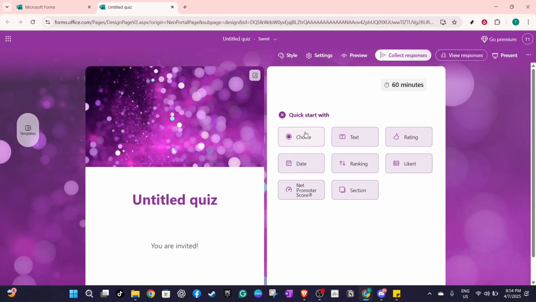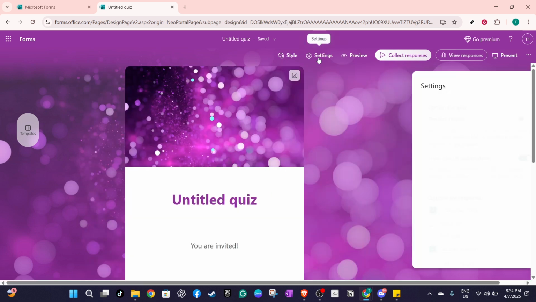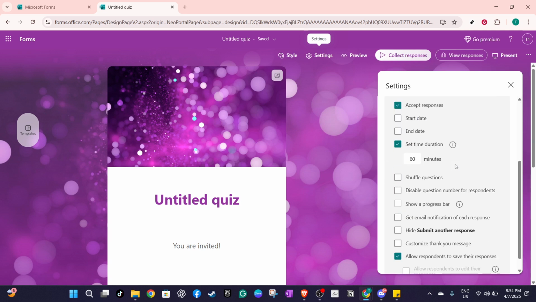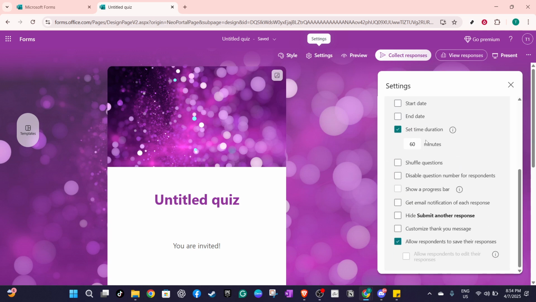With the form open, the next step is to go into the settings. You should see a menu or button that says settings somewhere on your screen. It's usually toward the top right corner. Click on that and it will open up a variety of options related to your form. Now focus on the section that's labeled options for responses. This is where you'll find the crucial setting you're looking for.